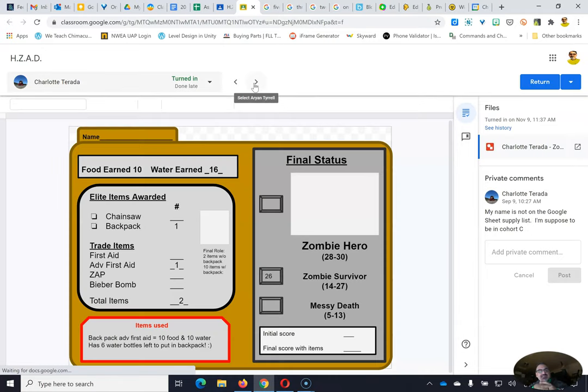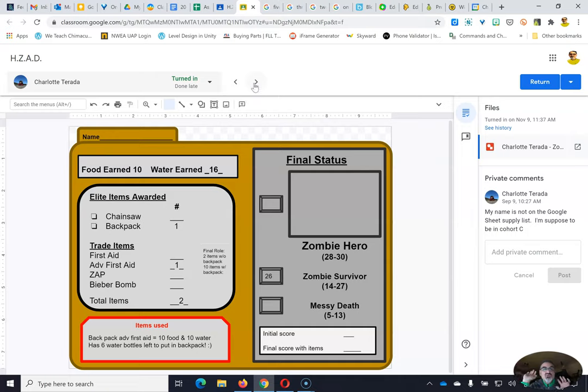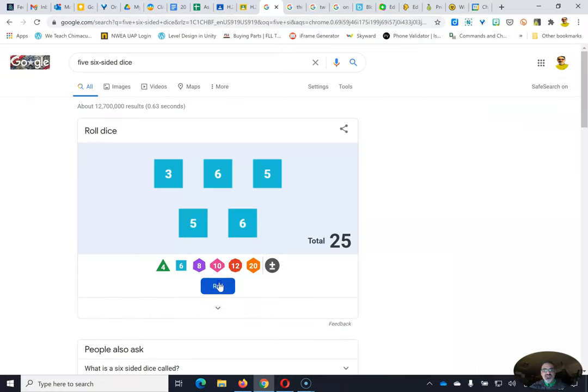All right, Charlie's next. Charlie got 10 food, 16 water, 26 rations, and she bought an advanced first aid kit and a backpack. So the backpack allows you to carry your advanced first aid kit and all your leftover food and water, so you wasted nothing. And with that advanced first aid kit, you get a +2 to your roll. So let's see what you get, Charlie.